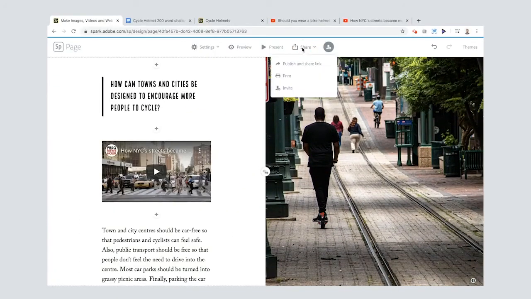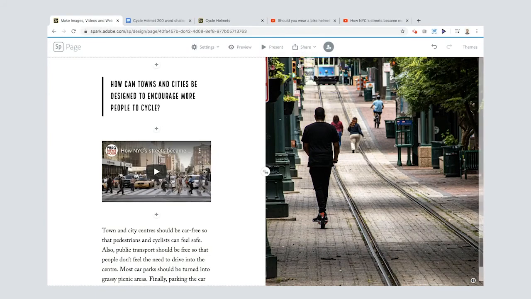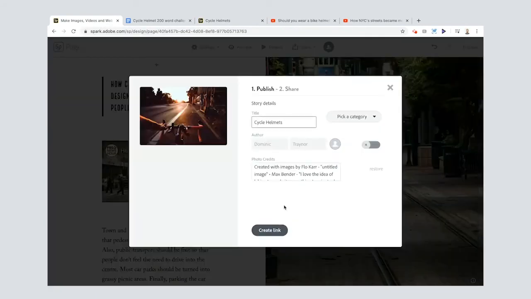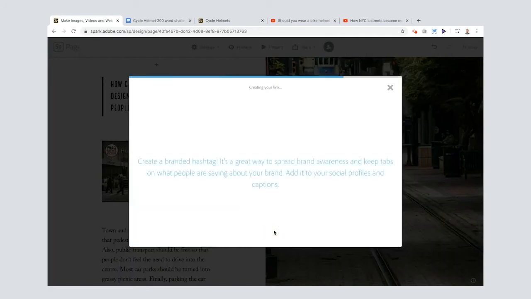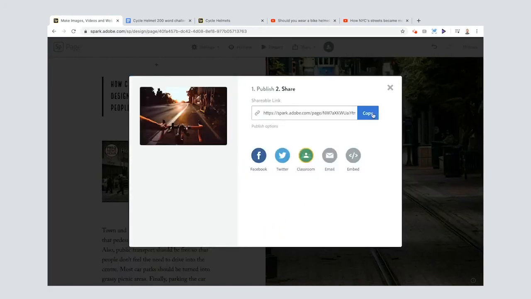When it's time to share, just click there, publish and share. And you can create a link just by clicking that button there. And there you have it. Okay, well done on completing the 200 word challenge.